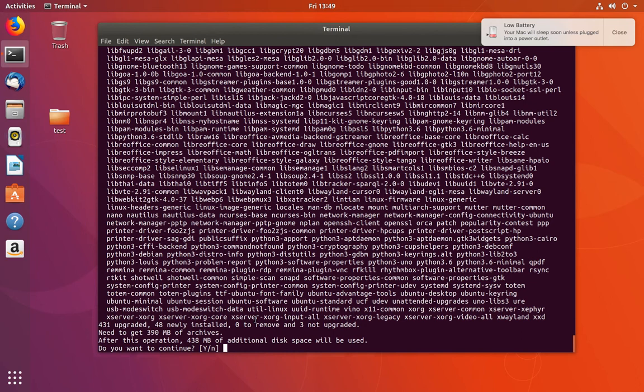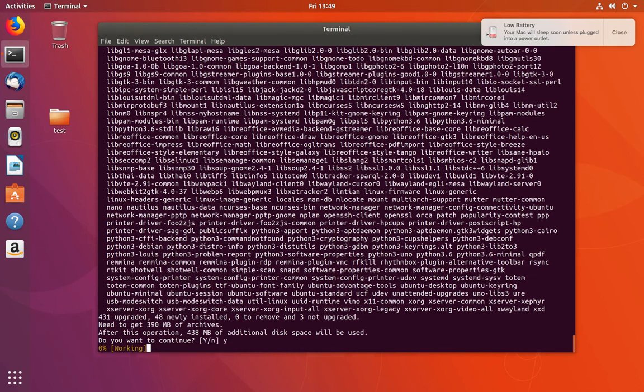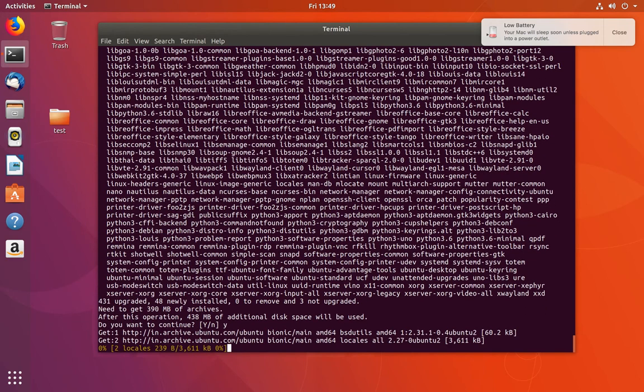So let me upgrade. So upgrade has started. So this will take some time. So this way we can upgrade packages in Ubuntu.